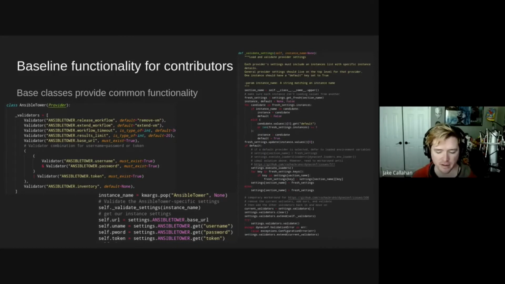So it'll copy the validators, then it will call clear on the validators list, then it'll extend that list with the validators that are defined under self.validators, which is on the left there. Then we're going to try to validate it. If we get an exception, then we raise a configuration error. Otherwise, we're going to extend the validators list with what was previously in there.